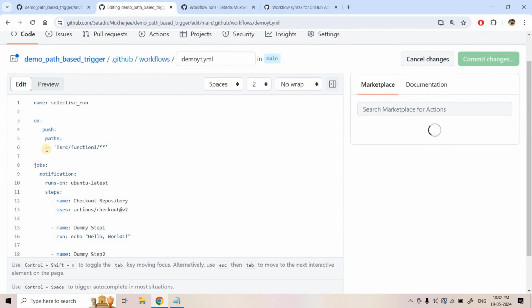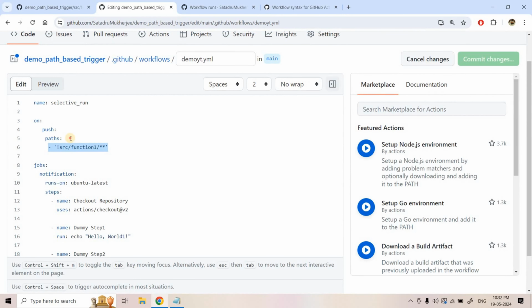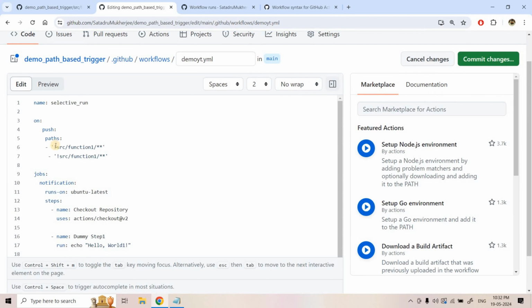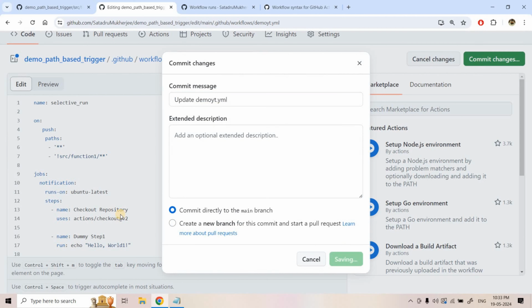We have to configure accordingly. So we want to ignore the code changes in this path, that is fine. But we have to mention at least one path without the exclamatory character. So here I can put it this way: if there are code changes in any location, star means any location, but apart from this location. So let's run it and let's see.